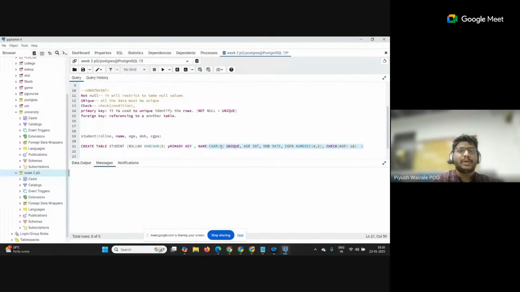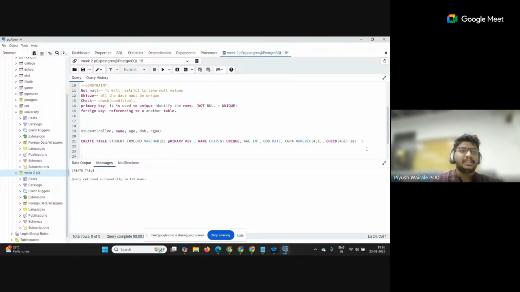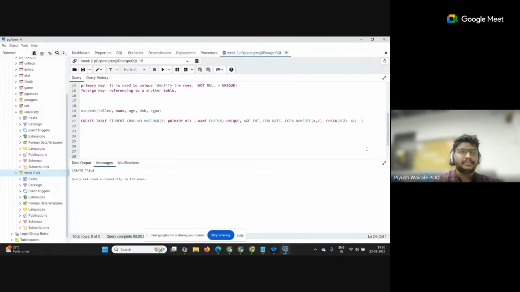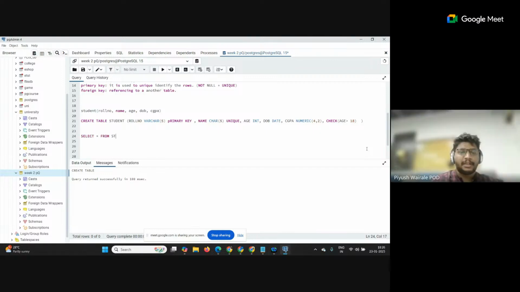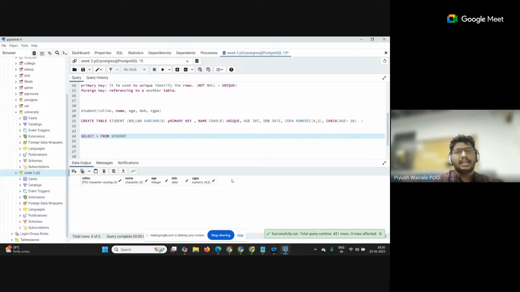Now I will select the required code and try to create the student table. You can see the table was created successfully. Now how can I see the table? Select star from student, from that particular table name. If you see here, we have only the table. We don't have any data as of now.